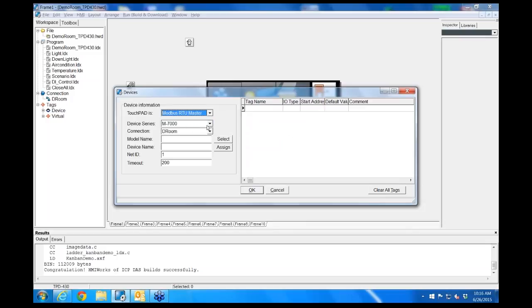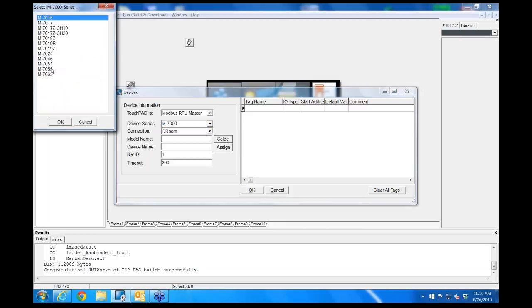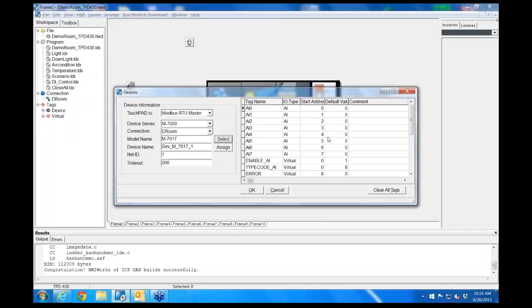And right here you select which device series you're going to be using. What these do is make it easy so you don't need to type in the number of different I/O types and number of channels. Let me just show you a quick example. For the M7000 series, we have pre-selected models here with various configurations. For instance, our M7017 is an analog input module, so it will auto fill in the number of tags right here. The starting address is 0, and there are 8 channels, so channels 0 through 7 are created automatically.